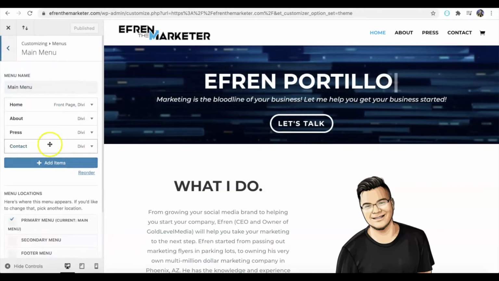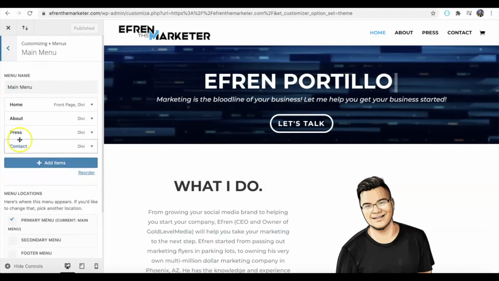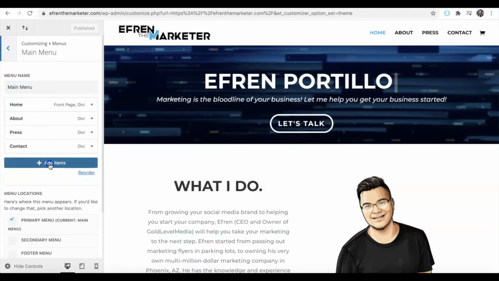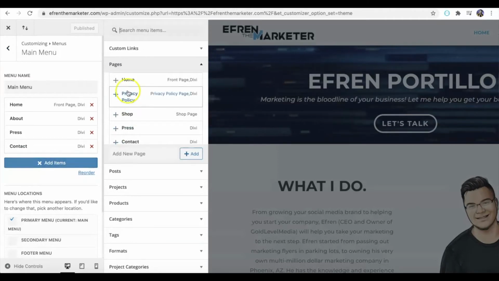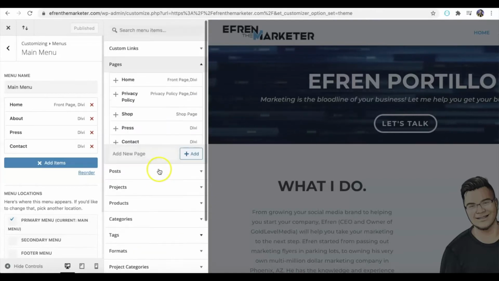And if you're going to add a menu, or if you created a menu, you're not going to see these here, so you do have to add them by clicking Add Item. And then you're going to be able to add from pages, posts, projects, products, categories, tags, or anything here if you have anything in WooCommerce.